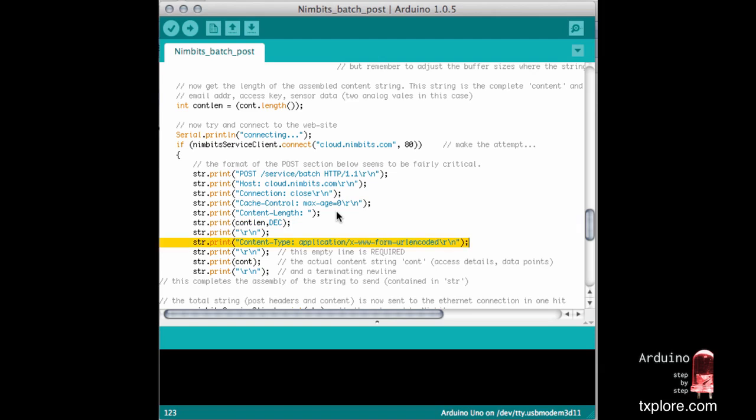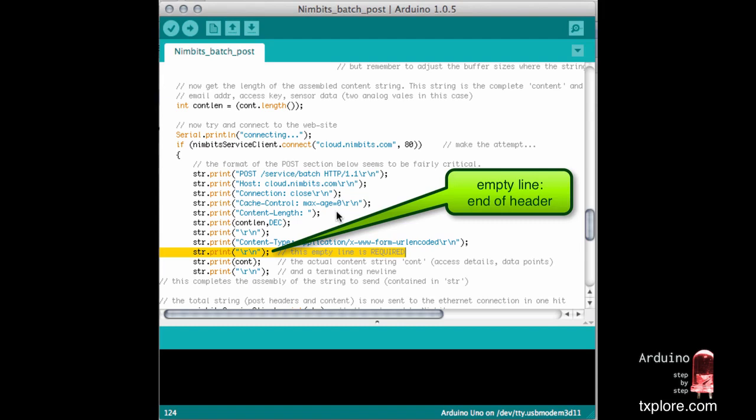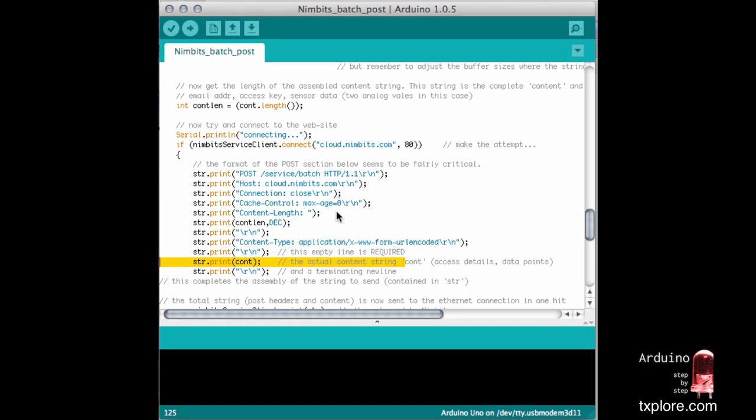Empty line, finishing up with the content type. Notice that there is an empty line at the end of this printout, plus another empty line right after that. So I've got an empty line after the headers have finished. That signifies that it's time to print out the body of the post request. So this is where I print the contents of the cont p string. And finally, the whole thing finishes with a new empty line.